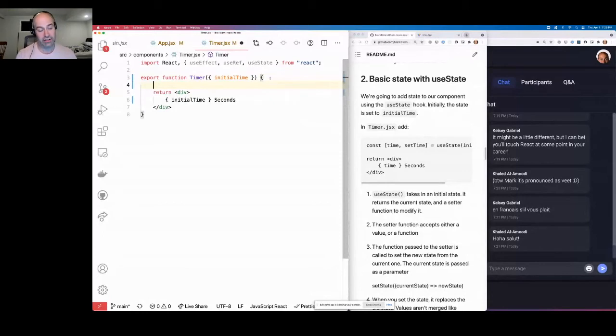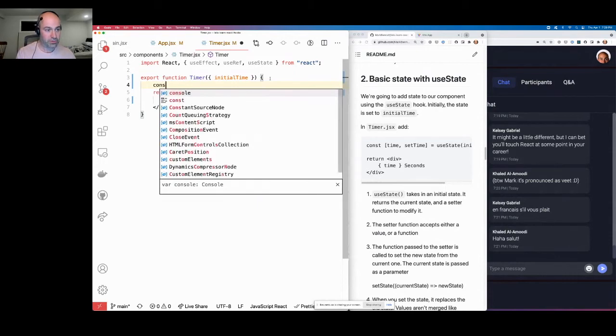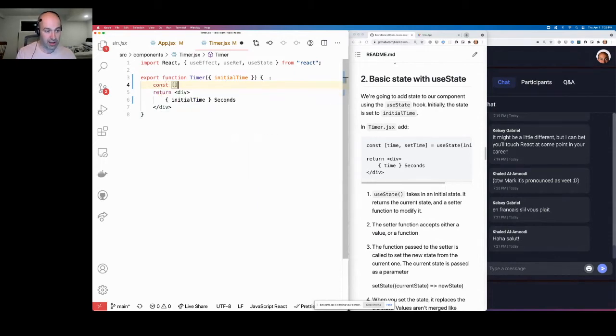Hooks are really just standard JavaScript functions. By convention, they start with use. But beyond that, there's not really anything special to them. And they can be built up out of the existing hooks API that React exposes if you want to do your own or use them in your own components. So in this case, we're going to create a state to handle the time in the application.